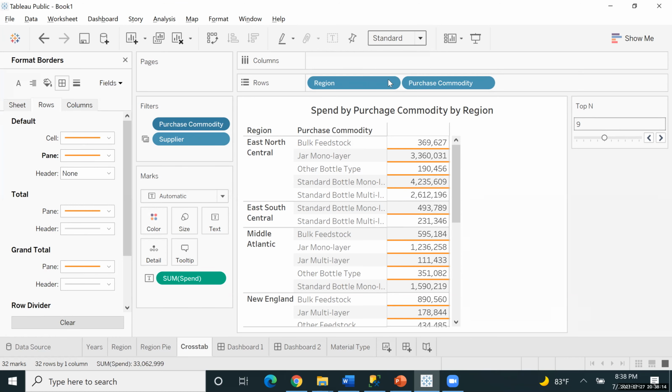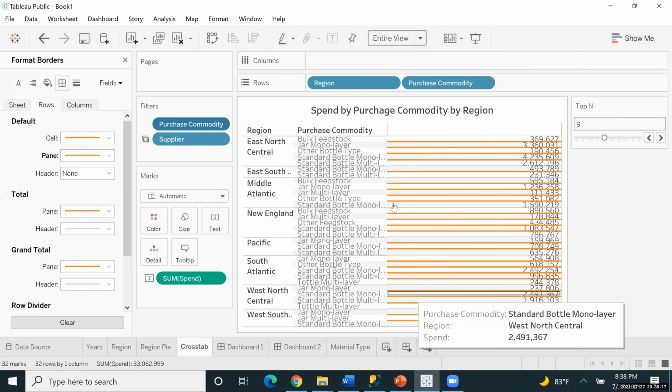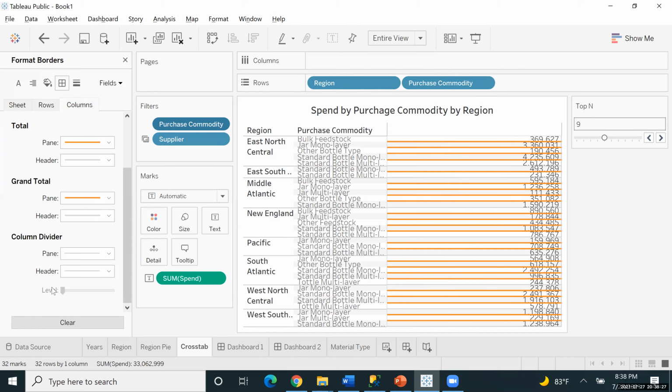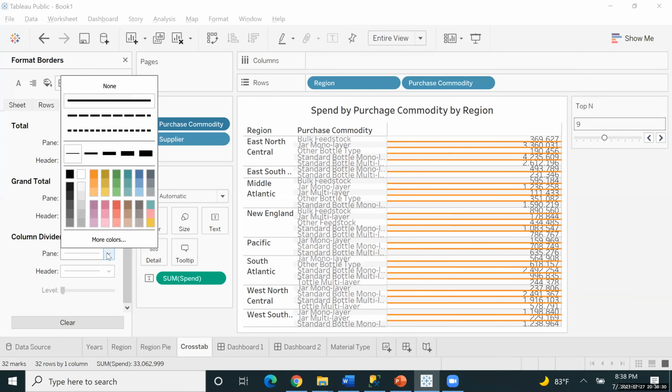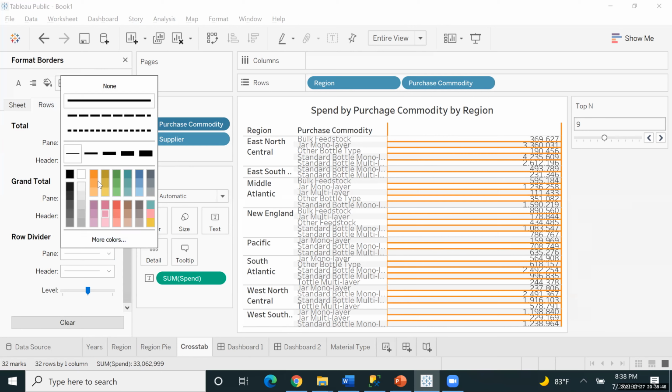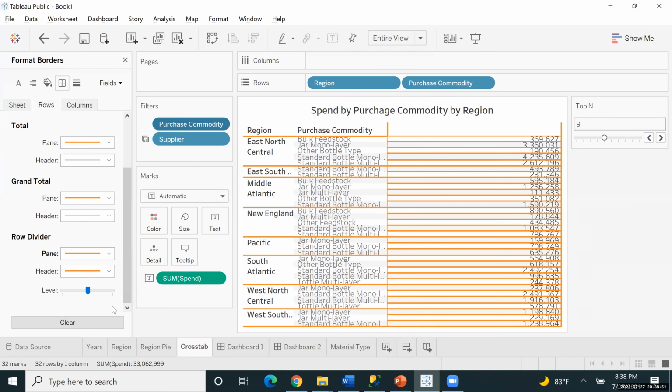Amit, I have one quick question on the same assignment. Once you see over here, these are the headers in the column. If you want to put borders over there, you come over here, column divider. You can select the border from here also. Just a little bit of R&D is required. Just apply it this way. And in the rows, row divider. Okay, yeah, I can try that.